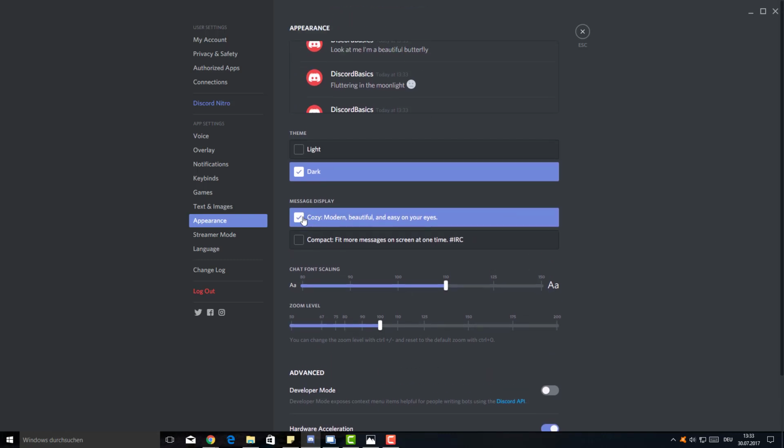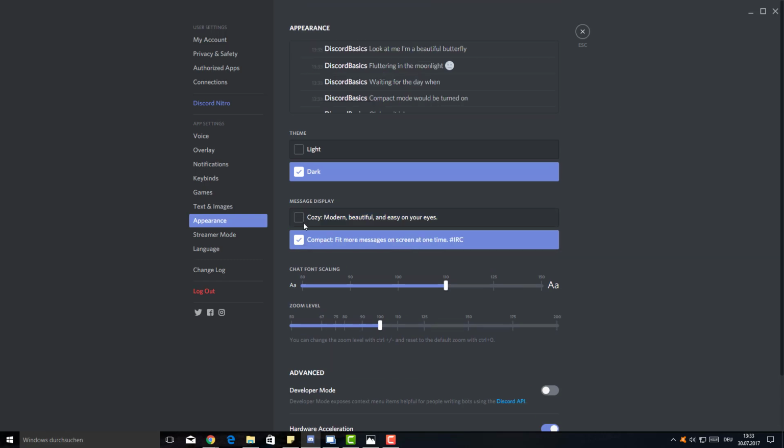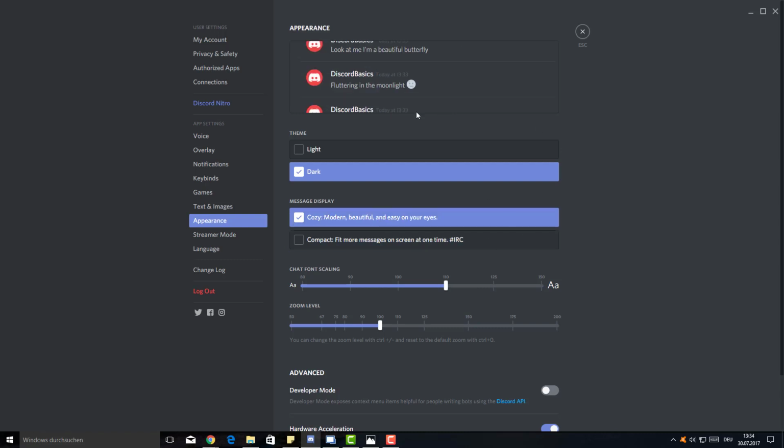Message display, you can choose between the cozy design and the compact design, which you can see up here. Compact leaves more space for multiple messages after each other. But I'm going to leave that cozy, and you can choose to change the chat font scaling, so you can see certain text better, depending on the way you see things. How well you see writing on a screen can actually help with that problem.